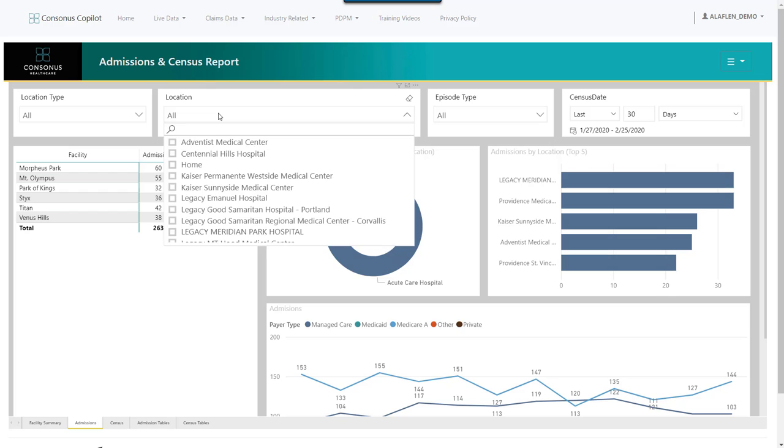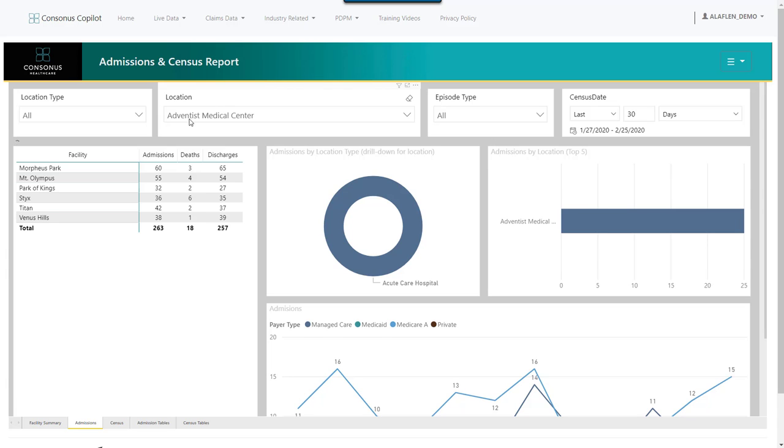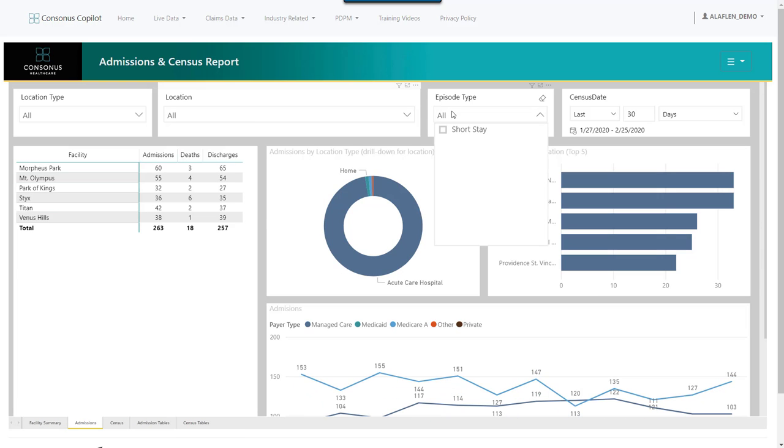the actual location the patient may have admitted from. So if you wanted to look at information as it relates to admissions from, say, the Adventist Medical Center, you can filter the data here. You also have the ability to filter by the type of episode. Modifications to the census date can be made here in the upper right.